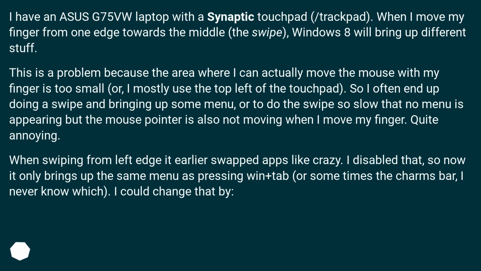or, I mostly use the top left of the touchpad. So I often end up doing a swipe and bringing up some menu, or doing the swipe so slowly that no menu is appearing but the mouse pointer is also not moving when I move my finger. Quite annoying. When swiping from the left edge it earlier swapped apps like crazy.